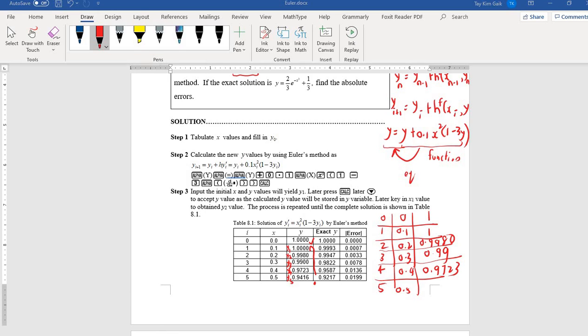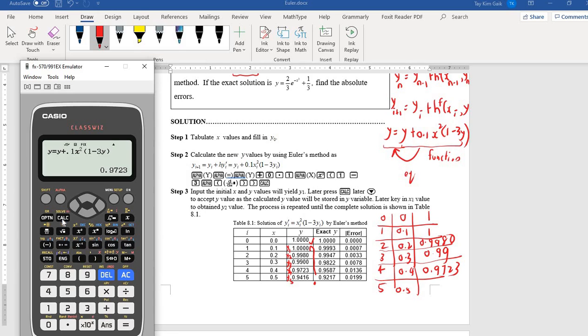0.9723. Okay, to get y number 5, I calculate again. So you see 0.972. We pick up all decimal places. So in this case, it will be much more accurate than if you key in the function only. If you don't input y equal y, and you input only the right hand side of the function, then each time you need to input the latest x and y. So in this case, you may not be able to input all decimal places. Let's say you round it to 4 decimal places. Your answer will then introduce rounding error.